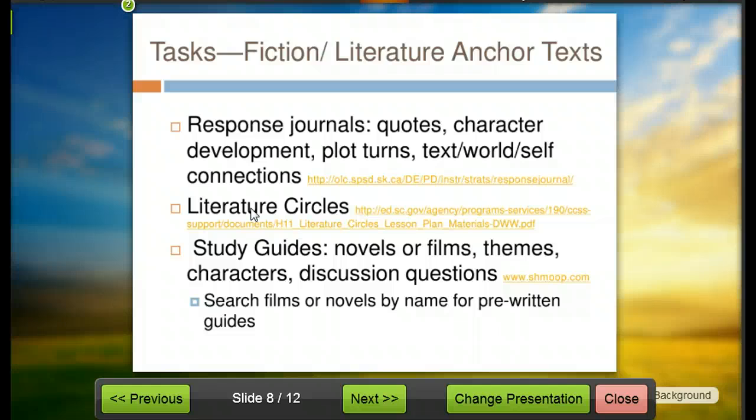Literature circles really have the potential to get students motivated to read when they're not necessarily motivated. It's always good to start off with a text that's very motivating to get them into the literature circle so that they can start to feel comfortable with those different jobs and different roles.